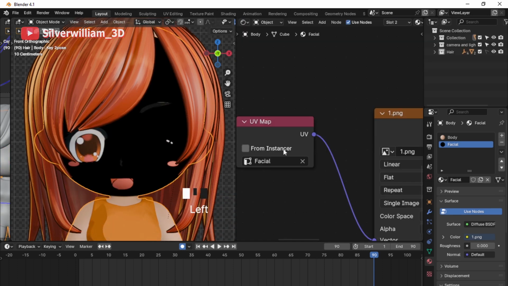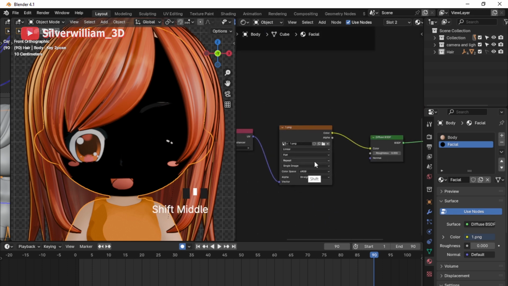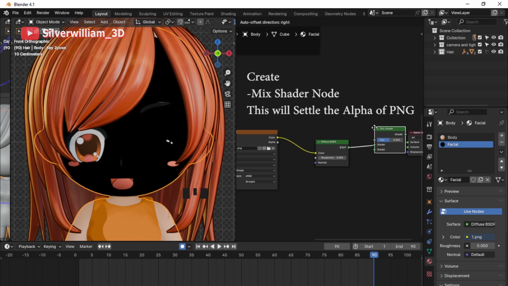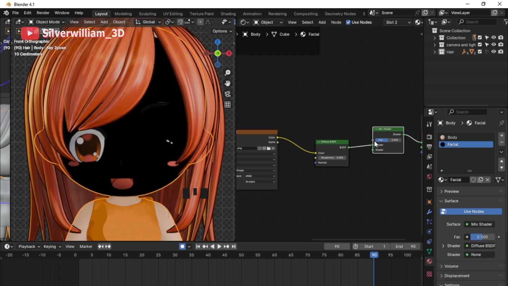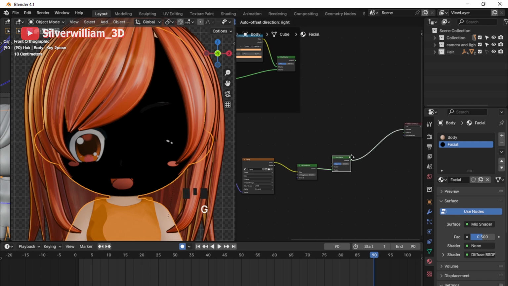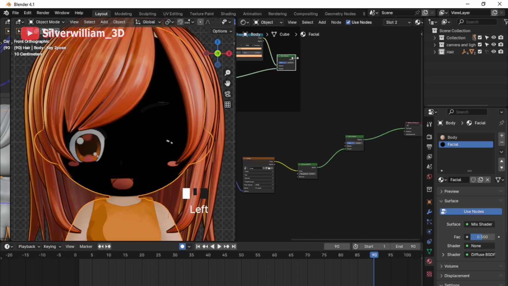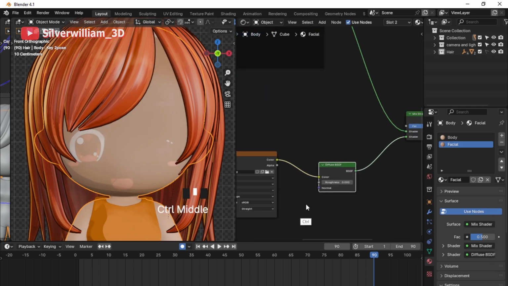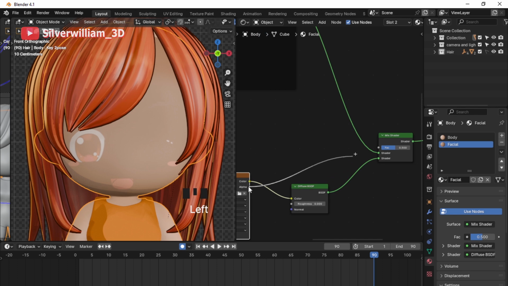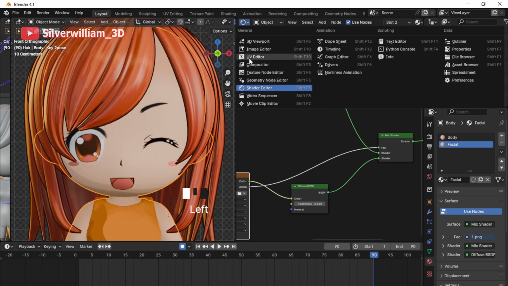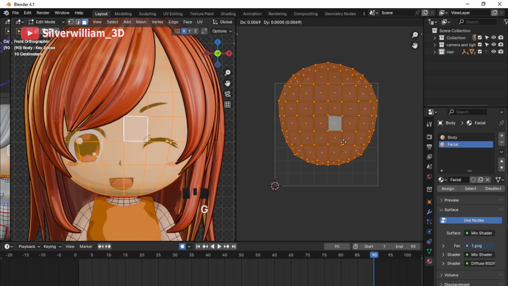Open shader editor. Create a mix shader node. The alpha of PNG will be settled on this mix shader. Connect the skin texture on first slot, and facial texture on second slot. Use image texture alpha connected to mix shader factor. And now we can see the faces appear correctly now. I adjust the UV one more time.